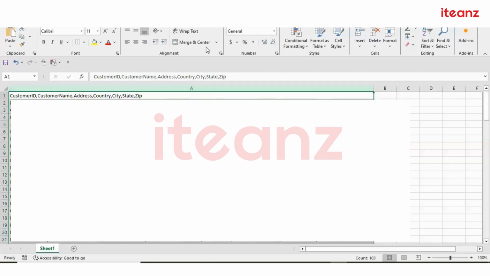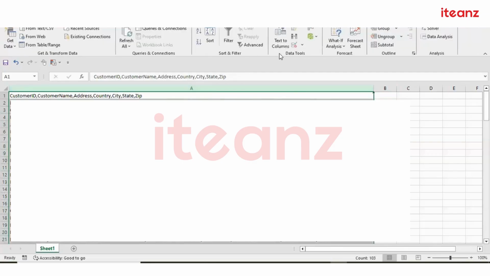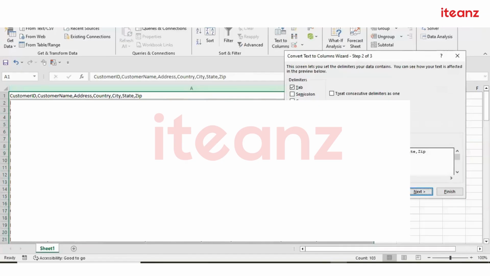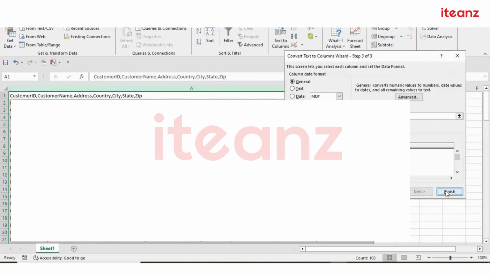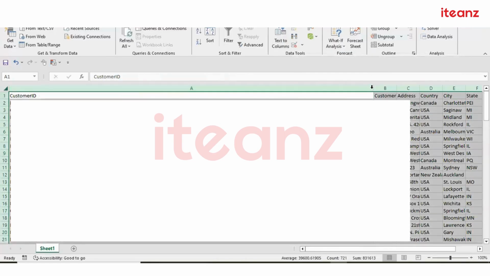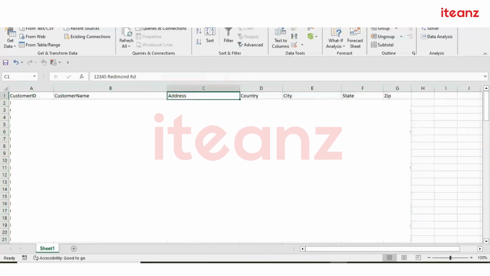So I'll select this, go to the Data tab. There's an option which says Text to Columns. Then I need to choose a delimiter, delimited. I'm saying the delimiter is comma here. See, there is a line available now. This line is dividing the data into columns based on the comma. Now this is my data set. This is Text to Columns.